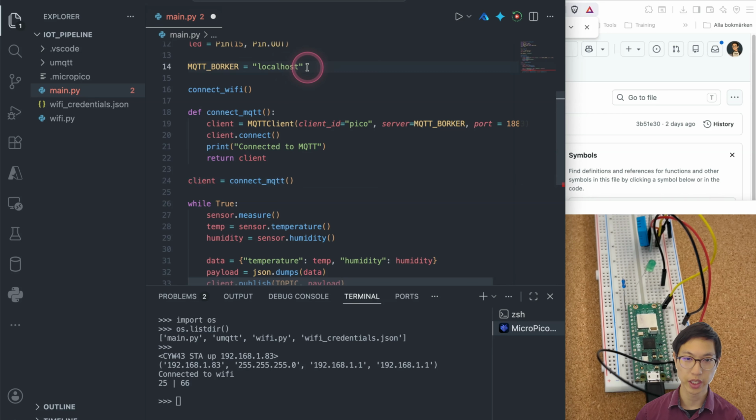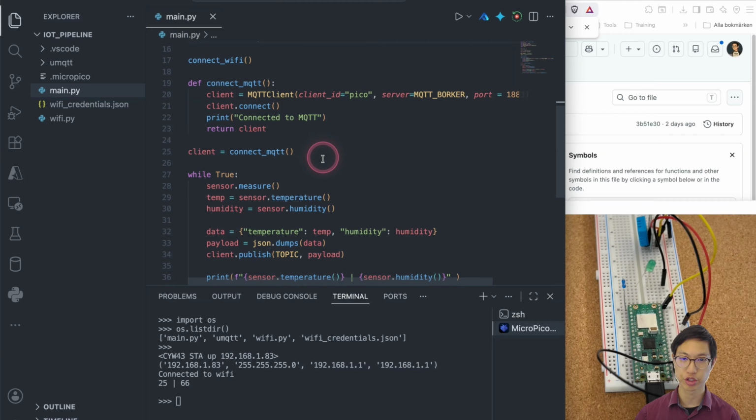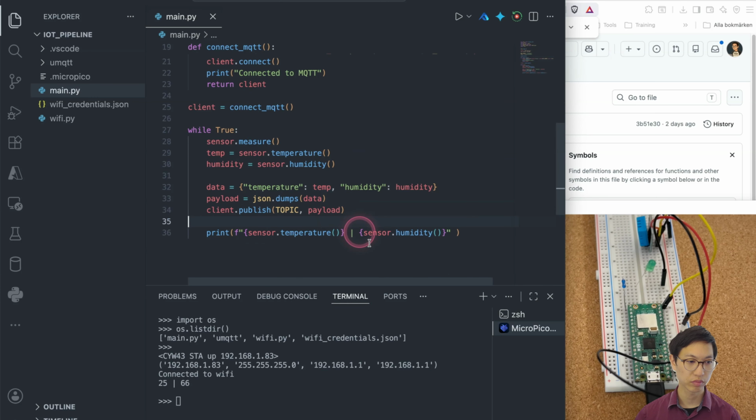Okay, then the thing is we haven't created the topic yet. Here I will create the topic as well. Topic equals b string, in bytes, /Pico/DHT11. Okay. This is where I can find this topic, which means that I can subscribe to this topic later on. Right now I will publish to this topic. To publish to this topic, we need to do client.publish.